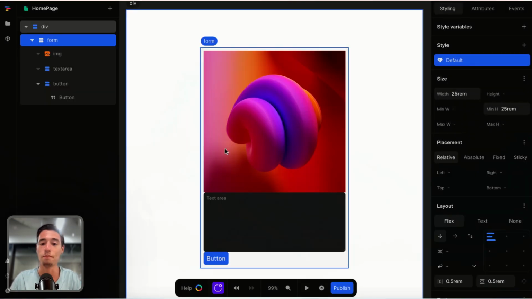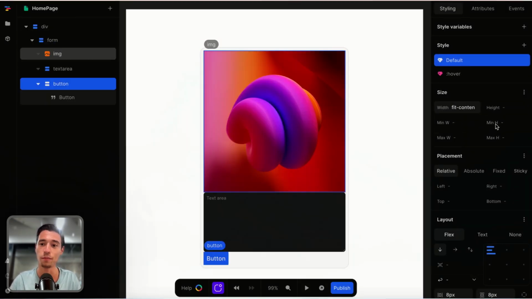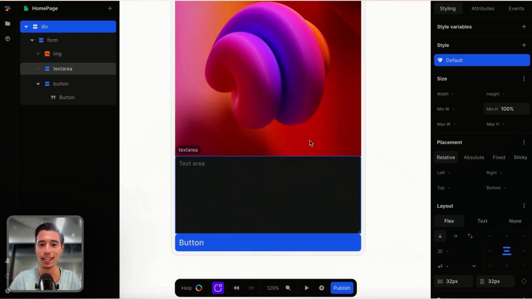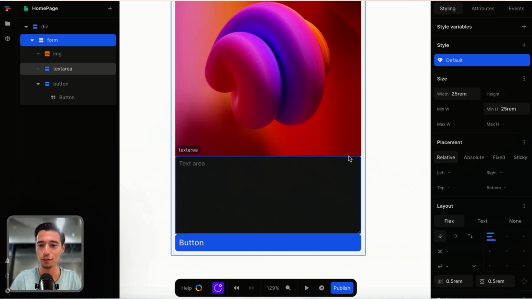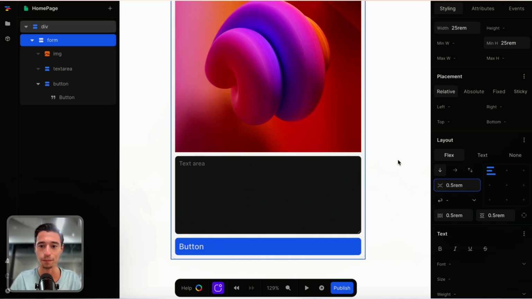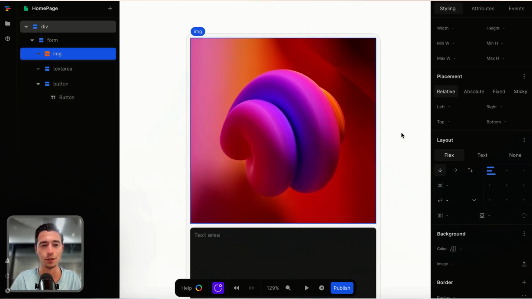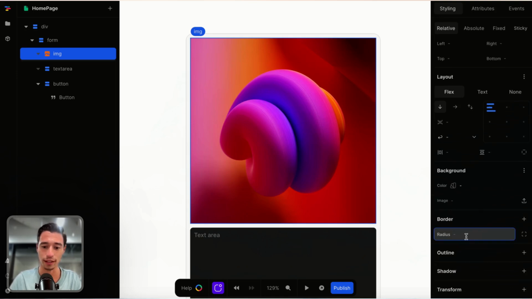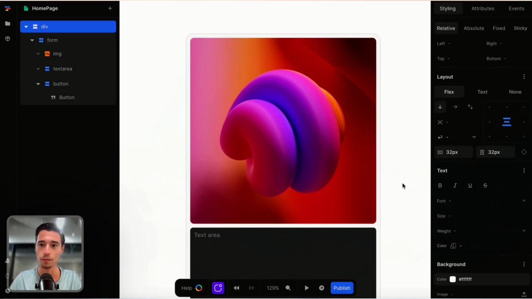And then we just add a button so that we can submit the form. The button should have a width of 100%. So now, as you can see, they all kiss each other. They're all very close to each other. So we go on the form, on the parent holding all of those elements, and we want to go to the section here and give it a gap of 0.5 rem. And now I want to go to the image, and I want to make the border, for example, 8 pixels. Here we go.